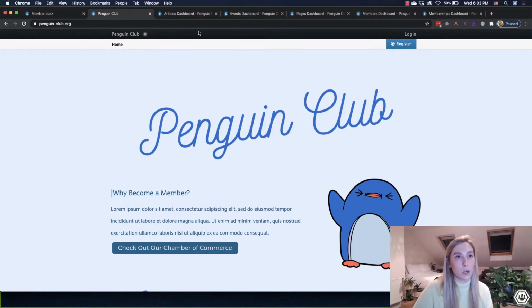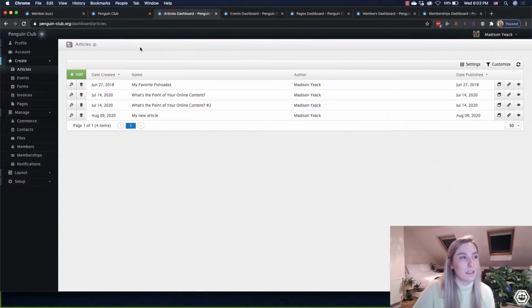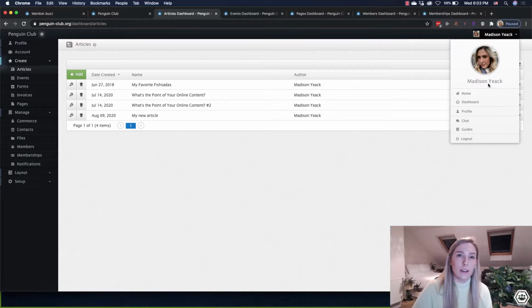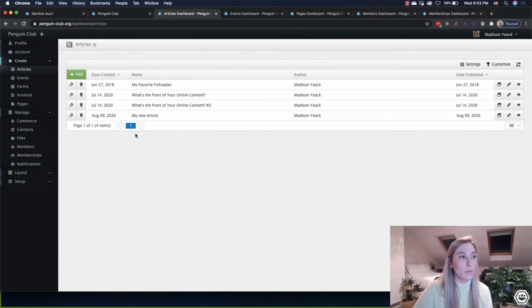You can see it in the top navigation bar. You just click login. I've already logged in on these next tabs and I'll show you around on the back end. You can see I'm logged in up here, top right. Here I am, Madison Yake, dashboard, homepage, home, dashboard, profile, all this kind of stuff. If you're ever confused about something, feel free to chat via this chat feature or submit a request via the request feature.